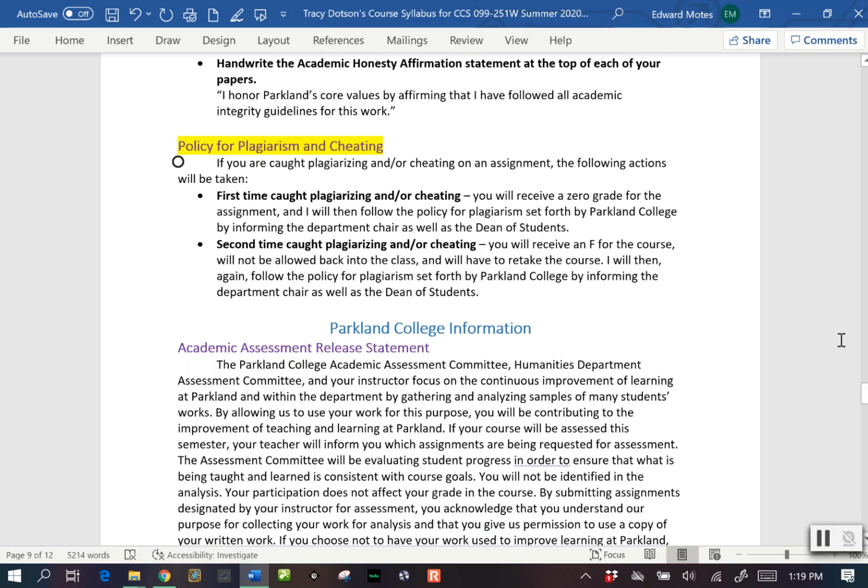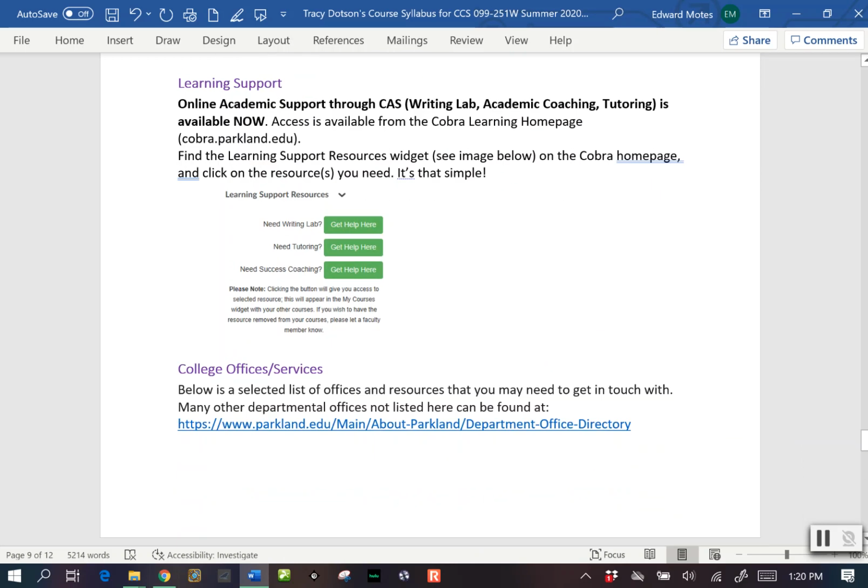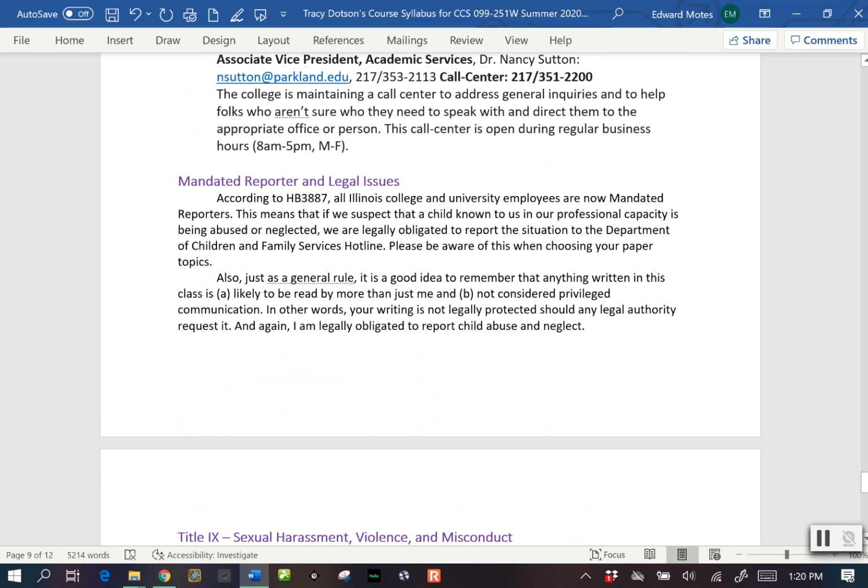And so here's my policy for when you plagiarize and cheat. The first time it's a 0 for the assignment, I tell Parkland. The second time it's you failed the course and I tell Parkland. So that's what you'll need to know for the quiz. Parkland's policy is on the third time you've cheated, they will talk to you. The rest of the syllabus is just contact information for different departments in the school.